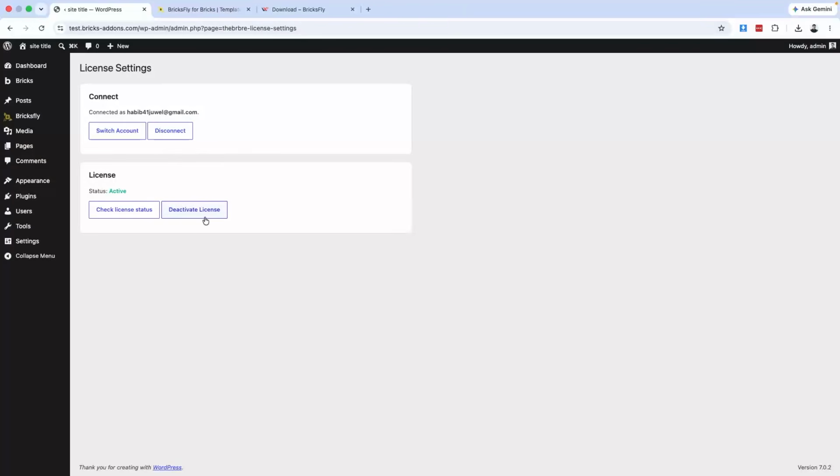So yeah, this is how you can download, install, and activate the license.